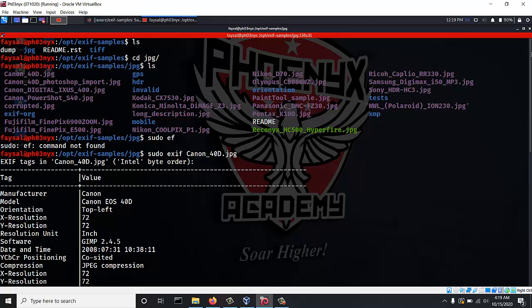So for instance, maybe the picture was taken in the target organization and we don't know the physical location of that organization. From that image, we can determine the physical location of that organization. All right, so now within this directory, we can see a directory called GPS. So basically this contains images that have GPS Exif data.